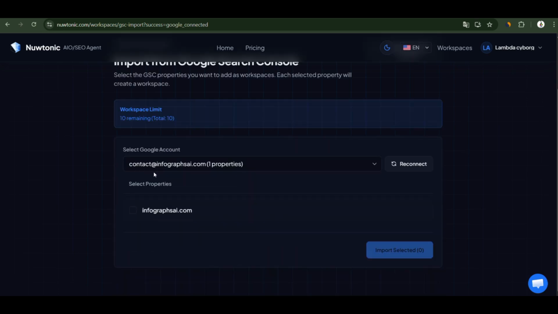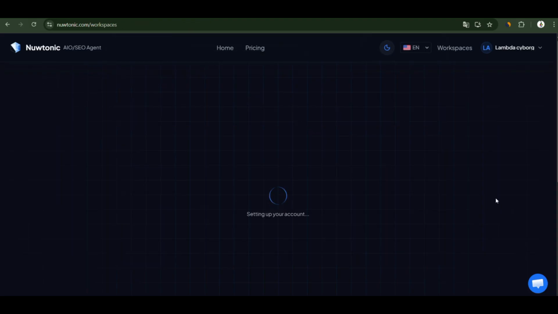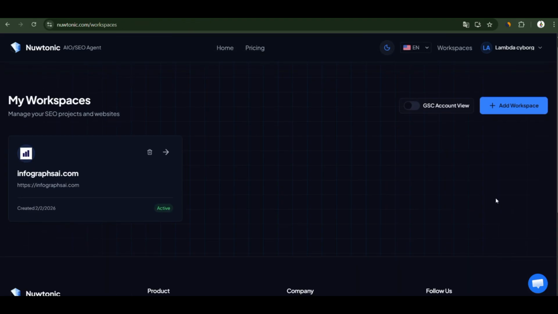If you see how many properties you have with the GSC, it will show up the list. I had one property here, so I'm simply connecting it and importing the data. This is now pulling the data from your GSC. Once the data pull is successful, it will show up here in the workspace.